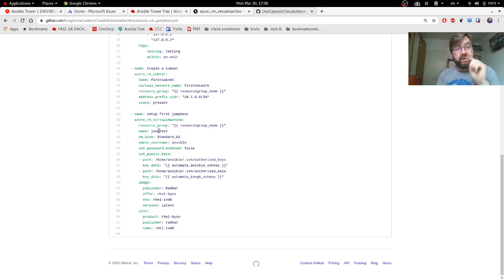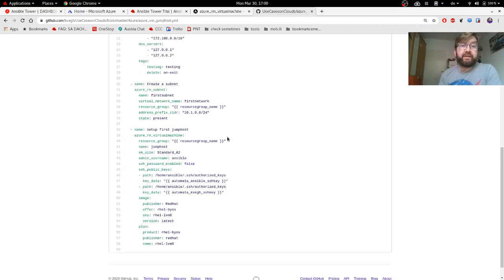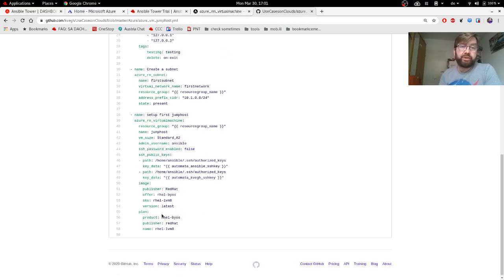So creating a virtual machine has some prerequisites. If you run only this part of the playbook, you will realize that you need a resource group defined. You will have to have a virtual network defined, as well as a subnet defined in that virtual network. These are the three prerequisites. Without those, this part will just fail and complain that it didn't find the resource group, the virtual network, and the subnet.